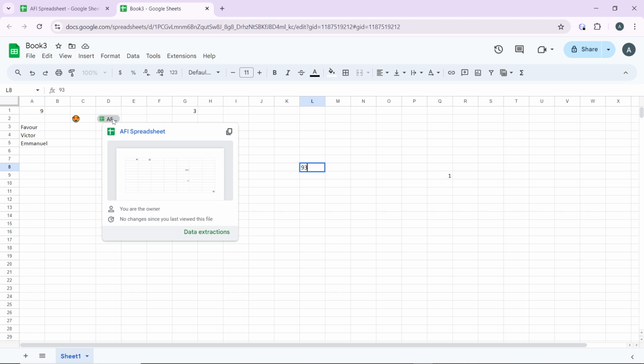But if you added a file as a smart chip, which is here, you'll be able to see the file name and the last modified date, and of course the access point. For events, you'll be able to see the event details, the date, and the time.